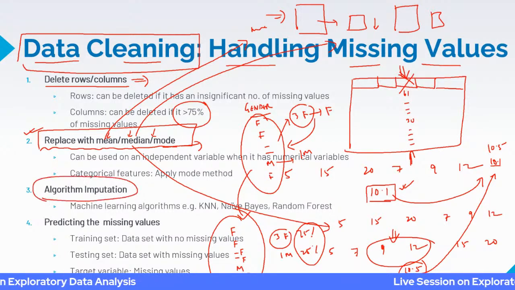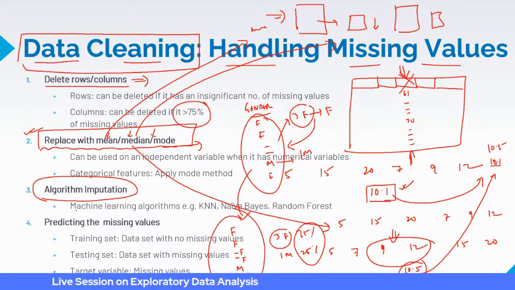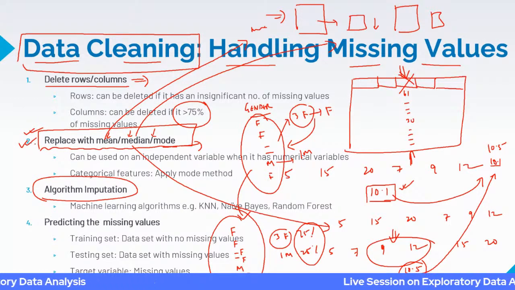The third technique is algorithm imputation. As I already told you, in machine learning there are many algorithms that don't require you to deal with these scenarios. They automatically deal with it. So null values imputation is also not required.